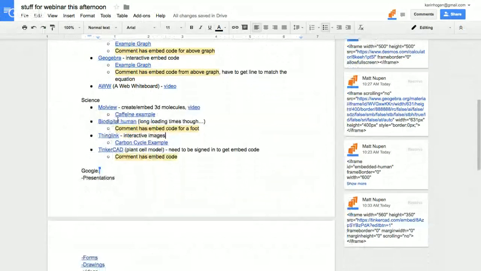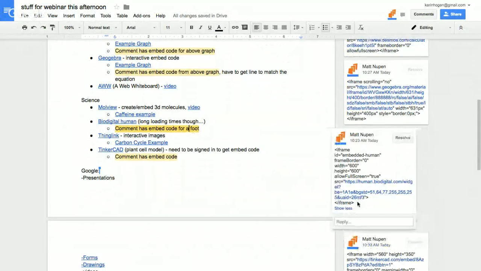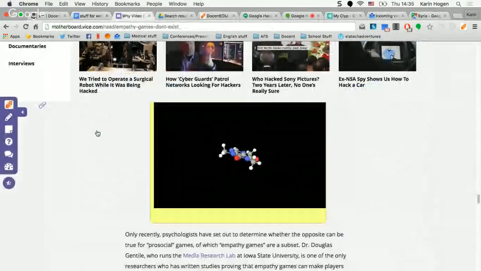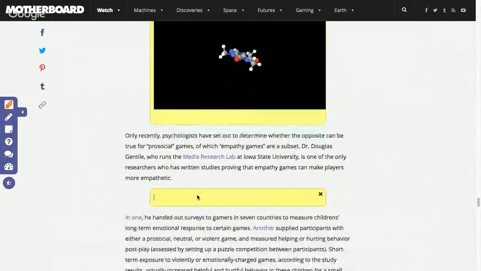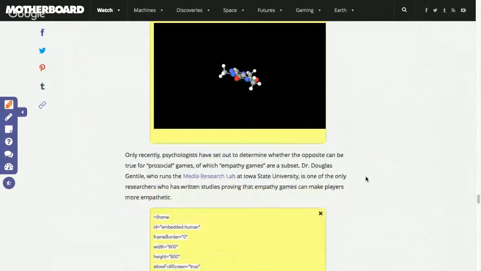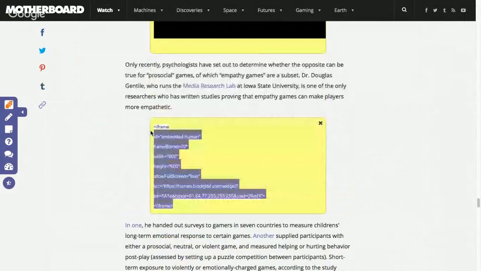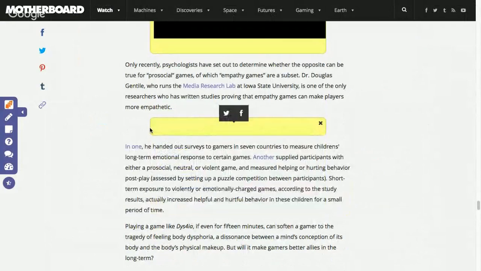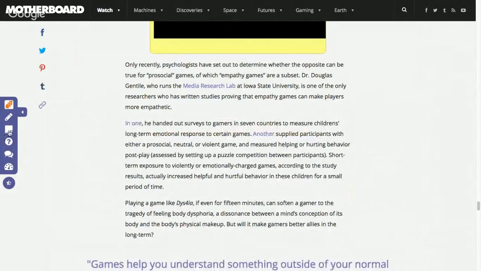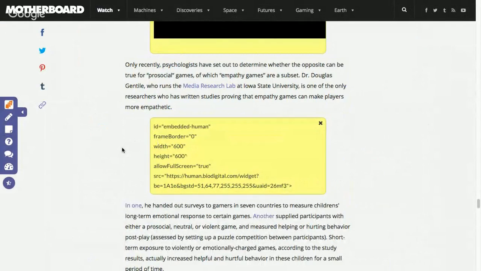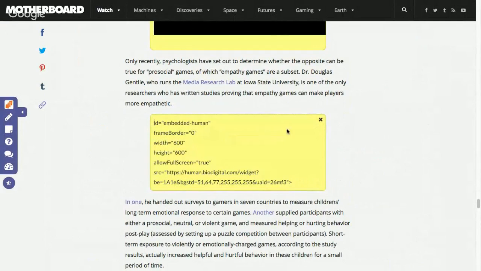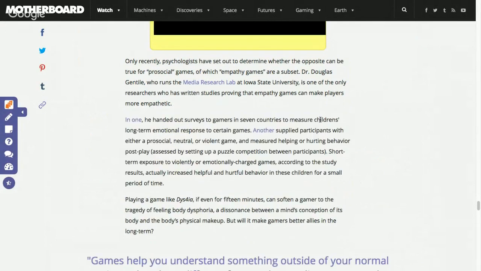Another great one for science here is Biodigital Human. Now, Matt did warn me that Biodigital Human has a long loading time, but if you're doing biology or anatomy, this is a really great place to get embed codes as well. One thing, guys, that I'm forgetting to do here, that's why it looks like this, is paste with Control-Shift-V so it doesn't have the formatting. I don't know why that's not working though. Matt made it for me. We'll blame Matt.